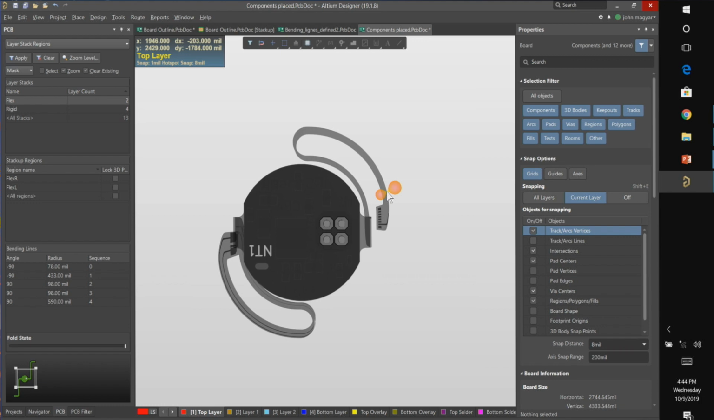I've seen things do some interesting wraps and twists and non-standard angles and things like that. So, yeah.